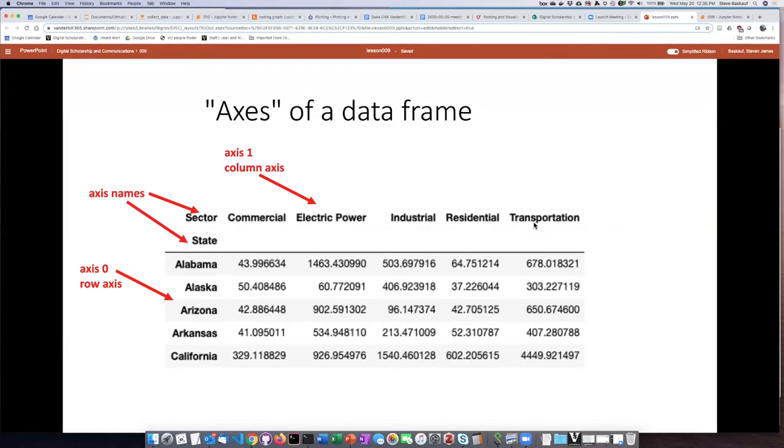And we can provide names for these axes. So for example, here the column axis has been named sector because that's what the columns are, and the row axis has been labeled as state. And you can see that these labels are sort of offset from the axes so that we can tell they're different from the regular column or row axes. When we are referring to an axis, we can refer to it either by number or by its label.